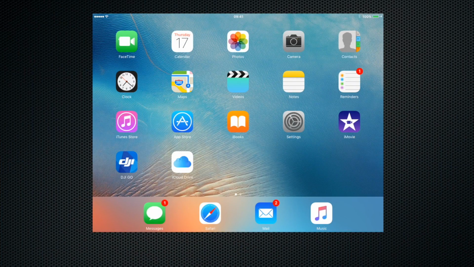Hello there and welcome to this iMovie tutorial. Today I'm going to show you how to add titles to your project and I'll be doing that using iMovie for the iPad, but it works equally as well on your iPhone.